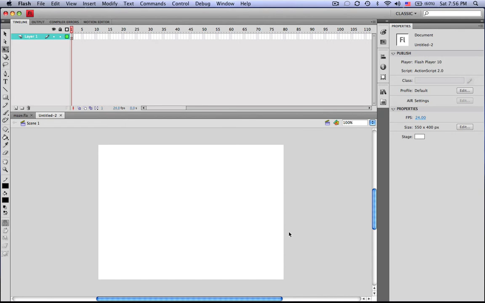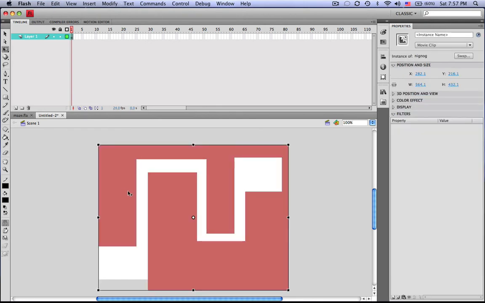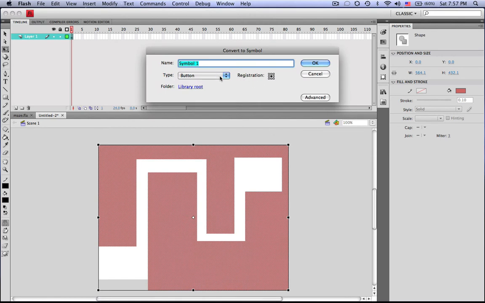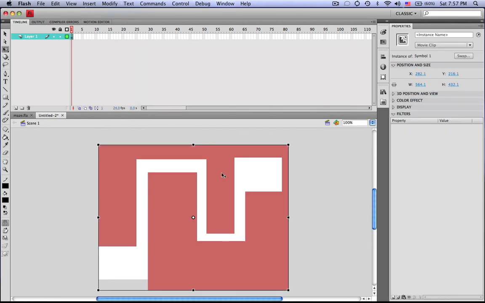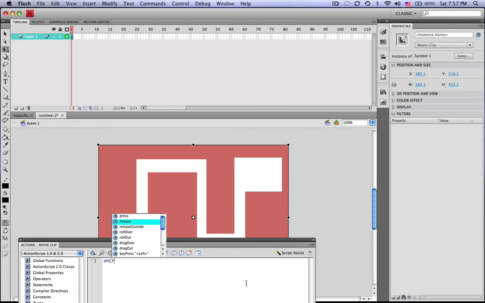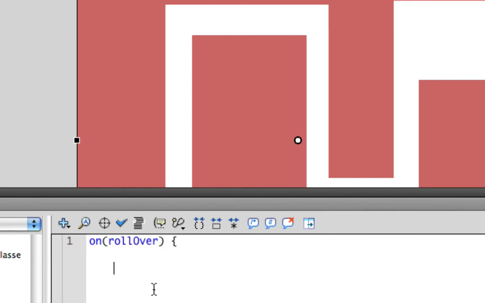So, let's get started. Hi guys, I'm going to be using ActionScript 2, not ActionScript 3. Because I'm not going to draw out all this stuff for you, I'll just copy it from this file. If you just have this shape here, I'll convert it to a movie clip. Then I'll open up the actions and write on rollover, go to and stop two, and frame two will be the you lose screen.